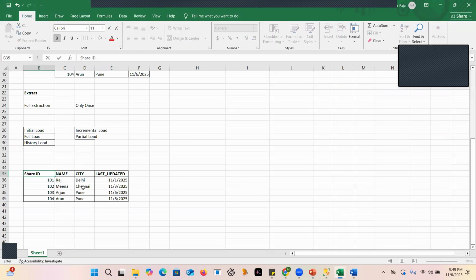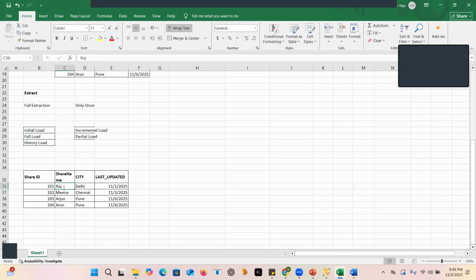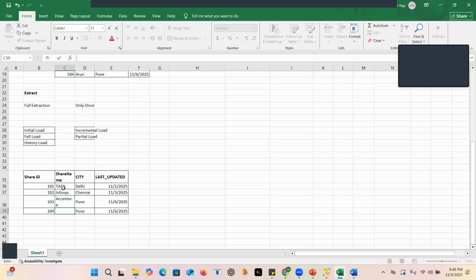Share ID, share name, let's say the data: Accenture, Microsoft, Excel, all companies, in which city, share value, say 1, 2, 3, 4.